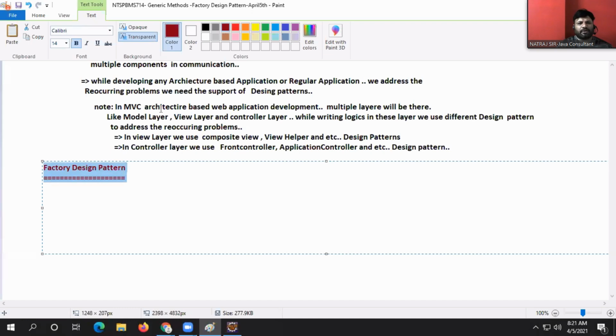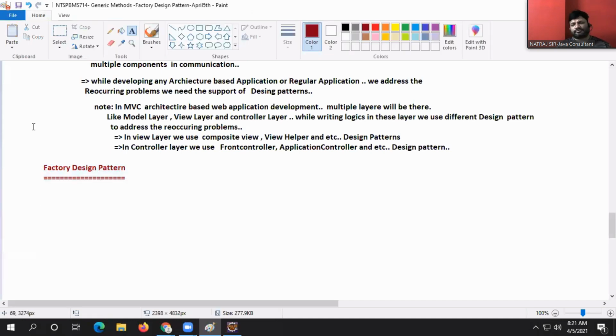First of all, tell me, what do you mean by factory? Everyone, please focus. I want a reply from you people. What do you mean by factory? No idea? Chat box problem or your problem? A factory is something that creates and releases a product.